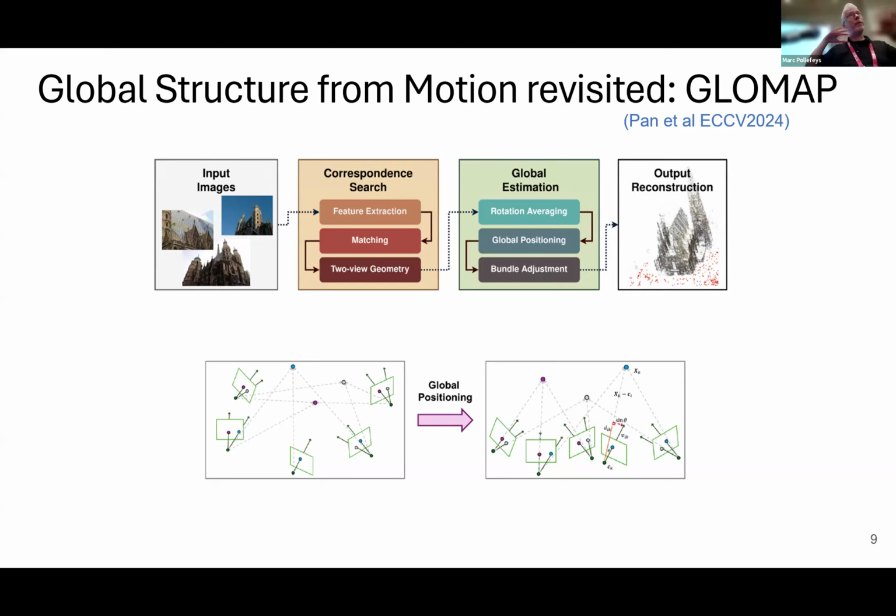Glomap is actually looking at everything at once. It's first figuring out the relative rotations between all the cameras. This is called rotation averaging. And then, after you've built up the whole scene graph, so figured out all the pairwise epipolar geometries, we figure out the relative rotations of everything.